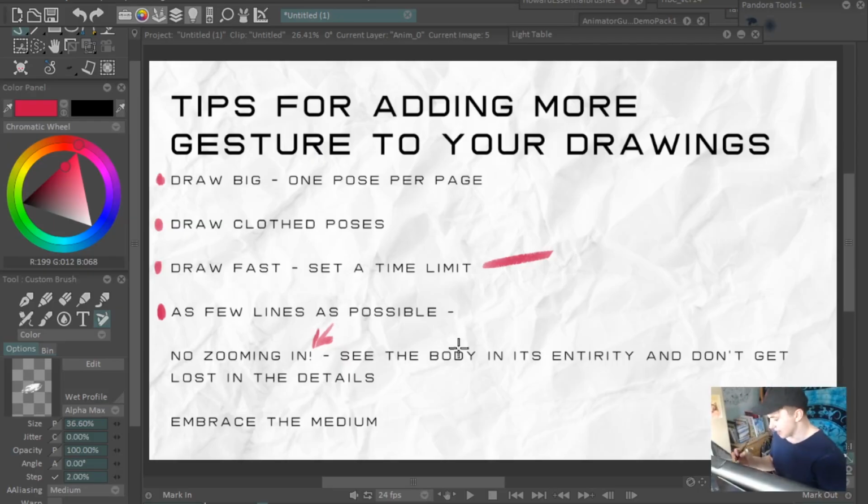Yeah. And embrace the medium as well. So if you're drawing with graphite, it's going to look like graphite, and you shouldn't try to disguise it. If you're painting, use the paint. The paint has a certain look to it, and use that to its advantage. If you're doing watercolor, the watercolor has a certain quality to it, and you should make the most of that. You shouldn't try to hide it.